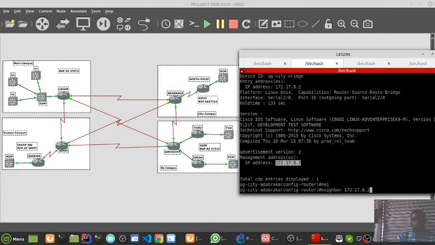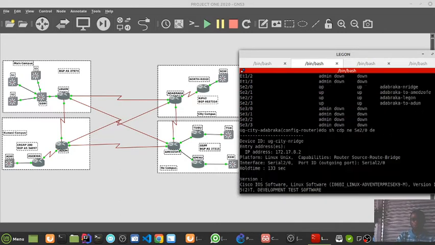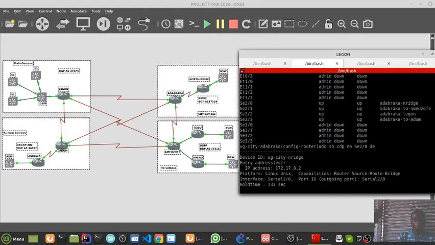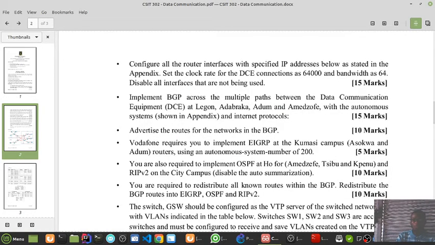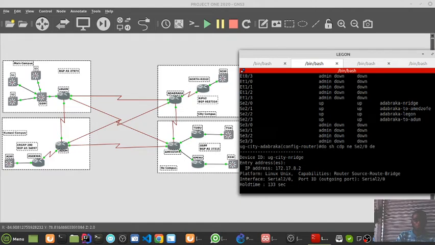North Ridge, and I'm not supposed to do BGP across North Ridge, so I'm not doing that. I'm supposed to implement BGP across Legon, Adabraka, Adum, and Amedzofe with the autonomous systems. So these are the places. This one is out. So I'm going to start from here.